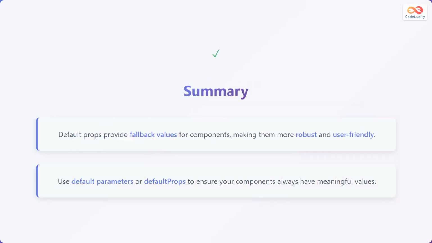In summary, default props provide fallback values for your components, making them more robust and user-friendly. Use default parameters or the defaultProps property to ensure your components always have meaningful values, and remember to follow best practices for clean and maintainable code.